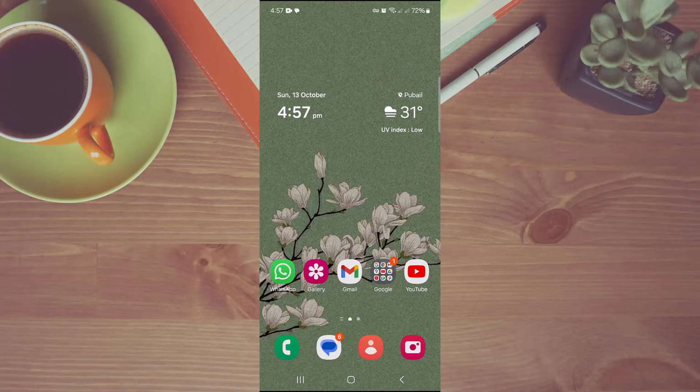In today's video, you are going to see how to app clone in Samsung. The procedure is quite easy, so let's get right into it.